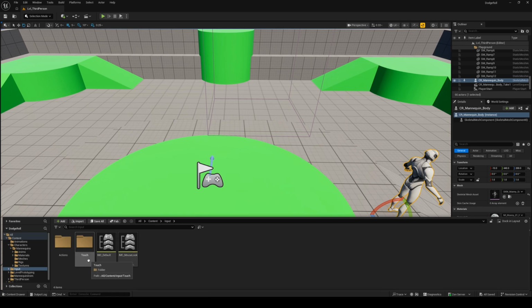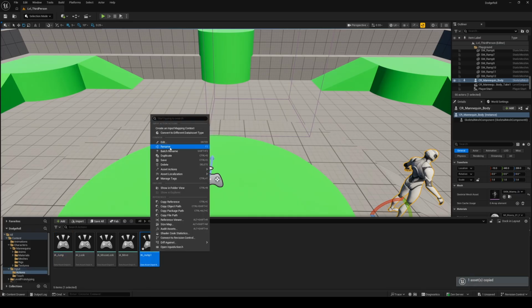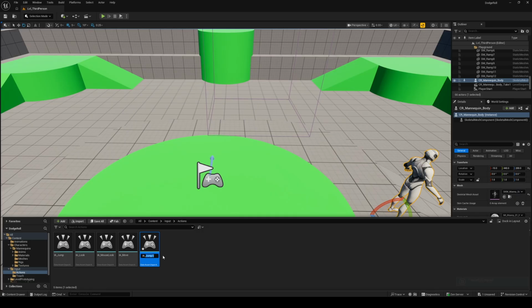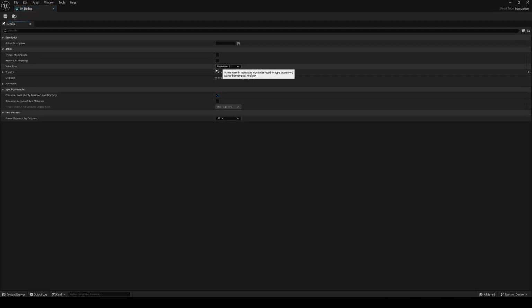So what I imagine is we're first going to need an input action. So I'm going into the input folder here and going into actions. Let's just copy the IA jump and rename it to dodge. It's a Boolean. We don't need to change anything here.